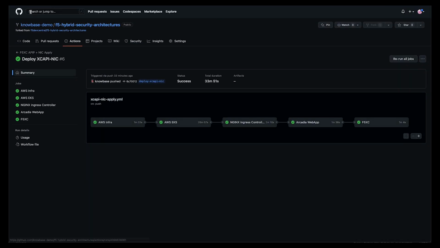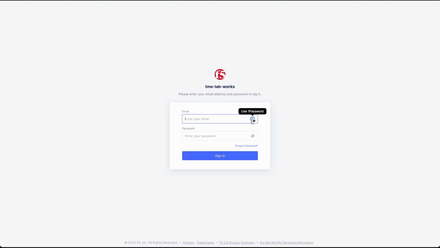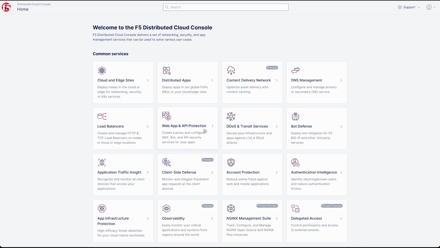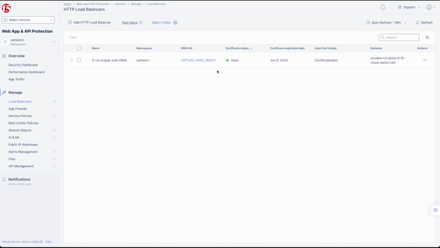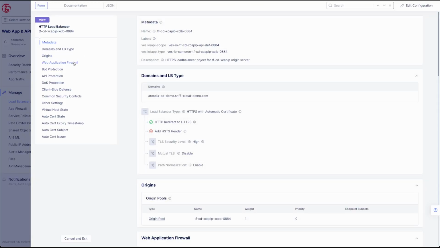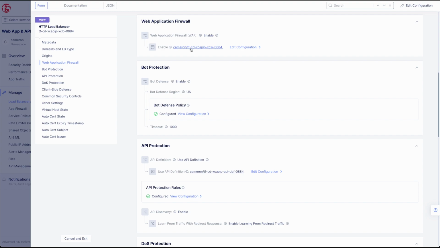And just like that, we're finished. We can head back to the summary and view our completed workflow. Now let's head to our distributed cloud tenant and take a look at what we've built. Once we log in, we navigate to the Web App and API Protection tile. Here we can see our load balancer that was created. We can take a deeper look at our configuration by clicking the three dots and choosing Manage Configuration.